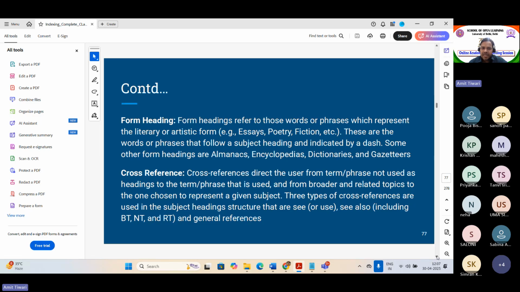Then form headings are about those phrases or words that represent the literary things. These words and phrases that follow a subject heading are indicated using a dash or a certain kind of indicator. Cross references, as I already told, are used when you are trying to represent the synonyms or associate relationships, or broader and narrower terms; at that time one has to use See or See also references.